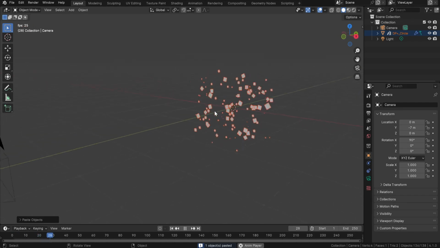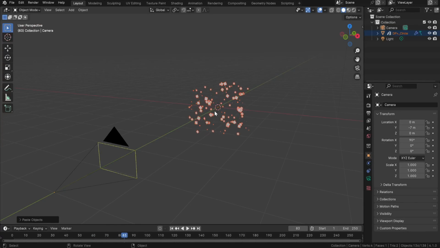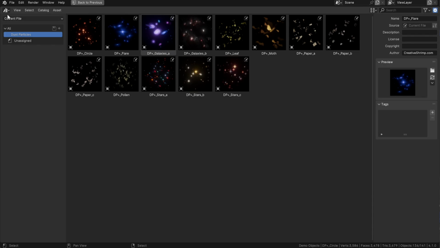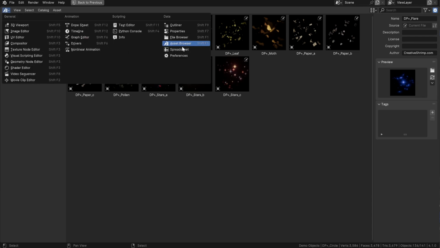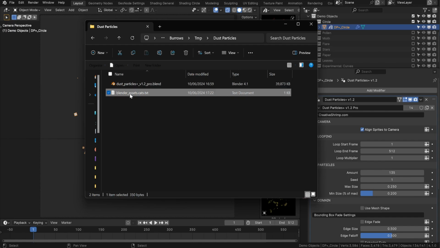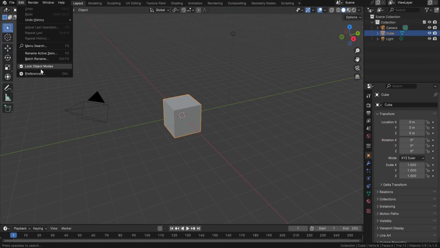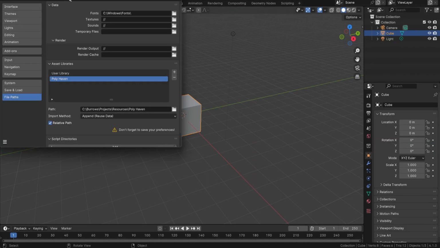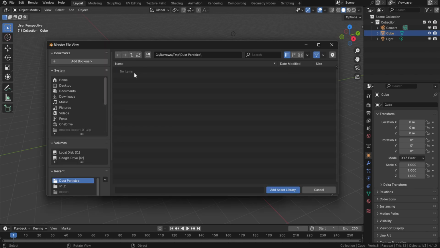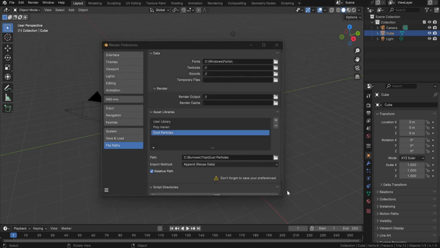If you are familiar with using the asset browser though, you'll already know how to take advantage of that, but for anyone else wanting to use the asset browser or for a refresher on using it, what you'll need to do is have the dust particles pro blend file along with this text file, which holds the category info in the same folder. You can put that folder wherever you want to keep it. Here I'll just use a folder called dust particles. Then I'll go to the user preferences under the file path tab. There we'll find the asset library section, click the plus, find the folder, and then just select it. That's all there is to it.